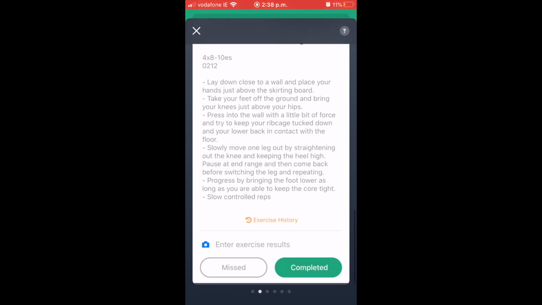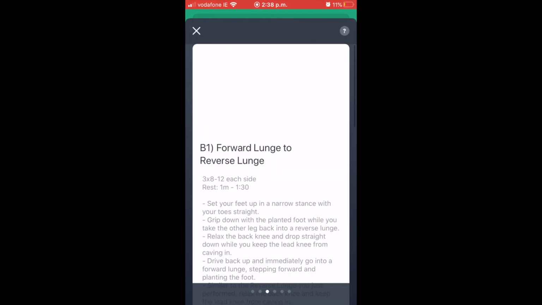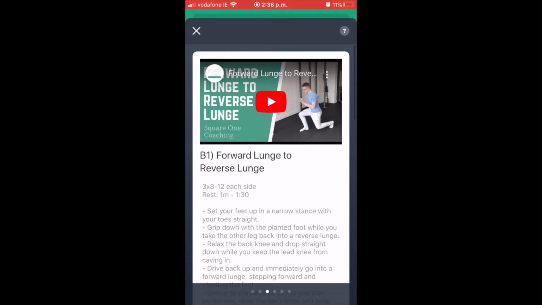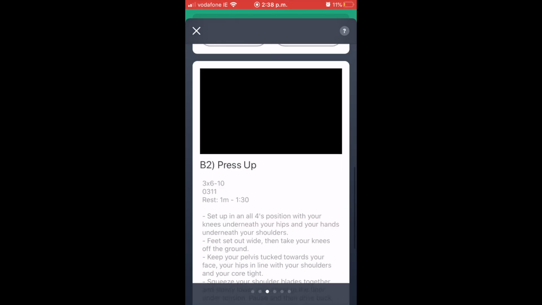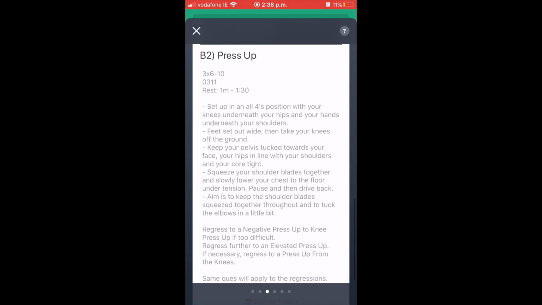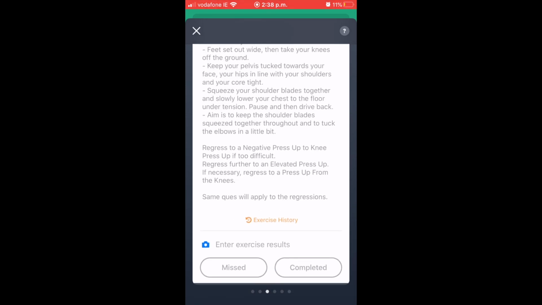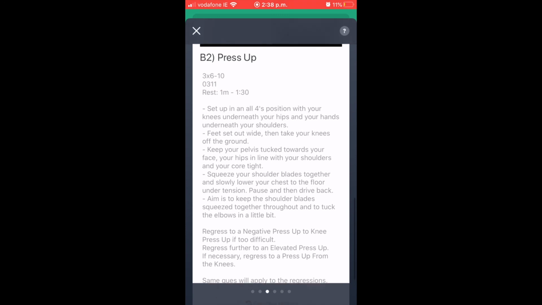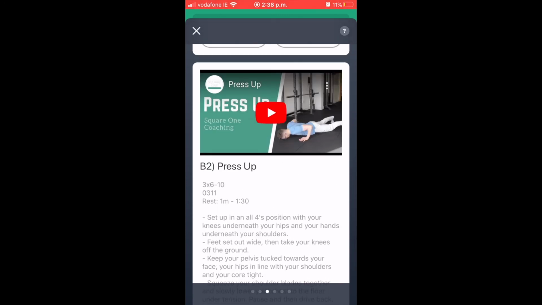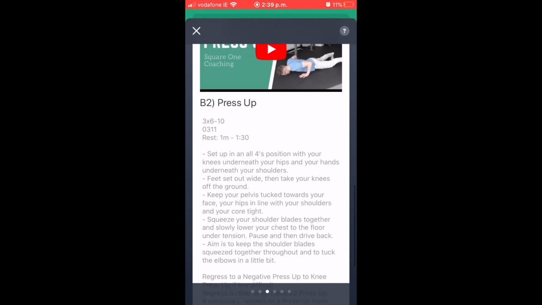So once I've done those 2 exercises, let's say I'm complete, I'll then swipe across again to the right side, and now I'm onto my B exercises. There are videos for all of them, we've taken the time to record them, with sets and reps and rest as well. You can see here, regress to a negative, press up to the knee, and so on. So there's plenty to go off of if the movement's really difficult and you need a little bit of help.